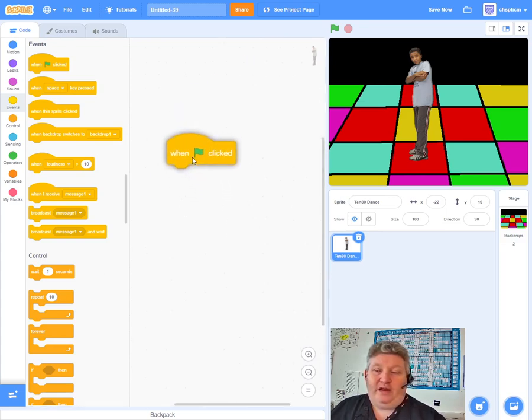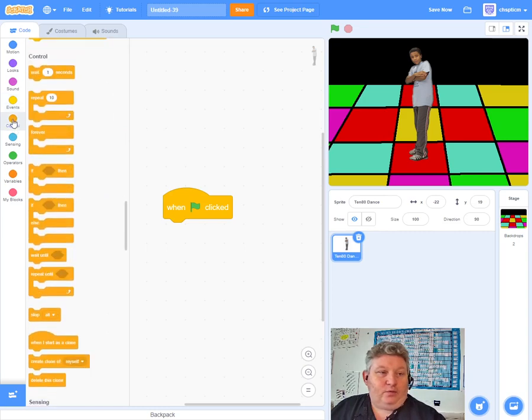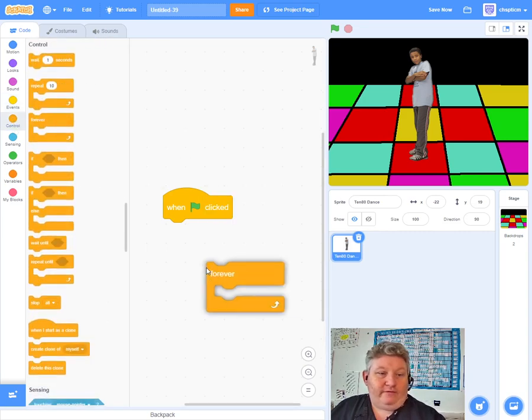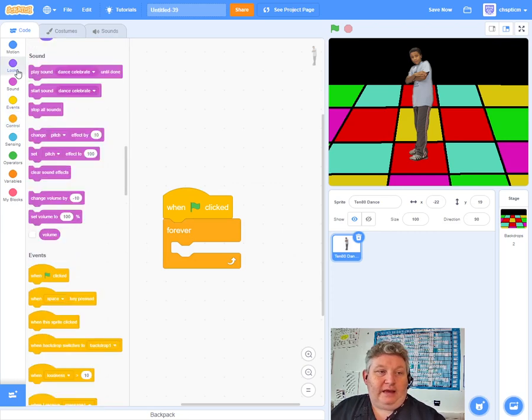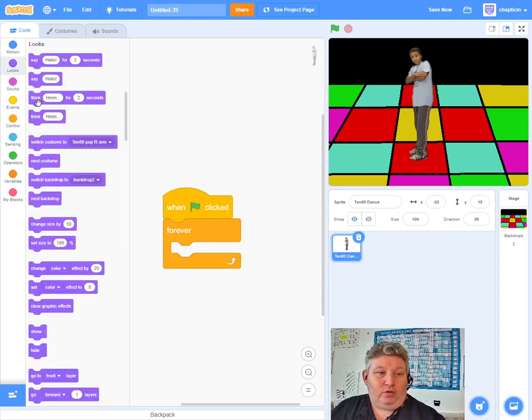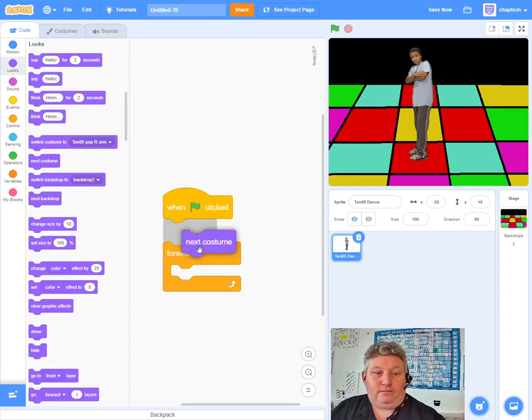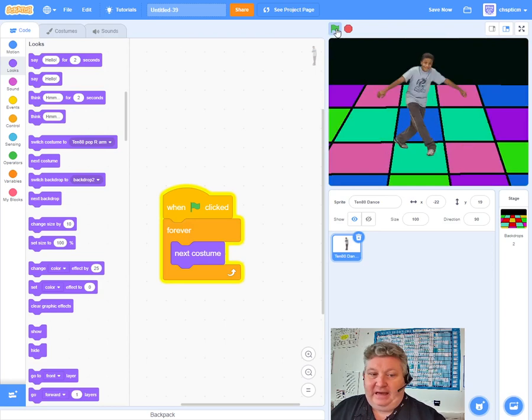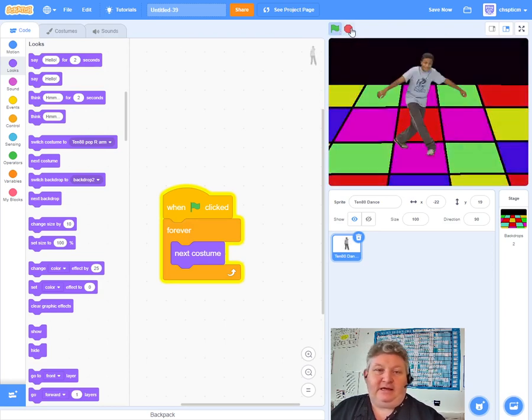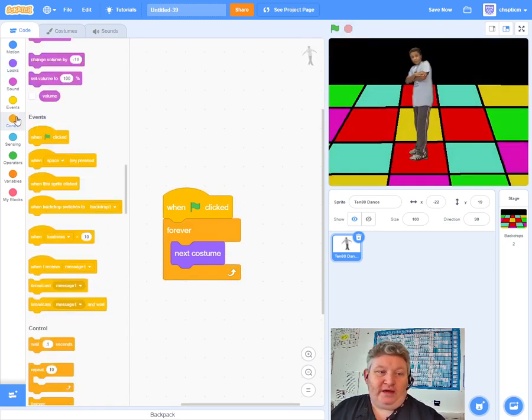Okay, so when flag clicked, and what we're going to do is we're going to go forever. Okay, and again, we're going to go looks, and this time we're going to go next costume. Now, if I hit go now, again, it's a bit on the fast side, so I think what I'll do is I'll slow that down.